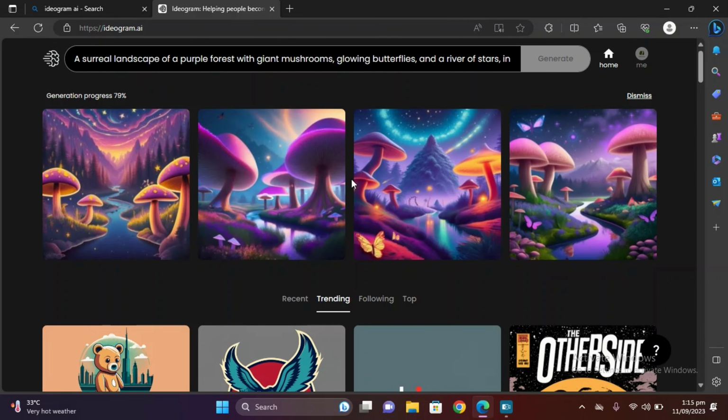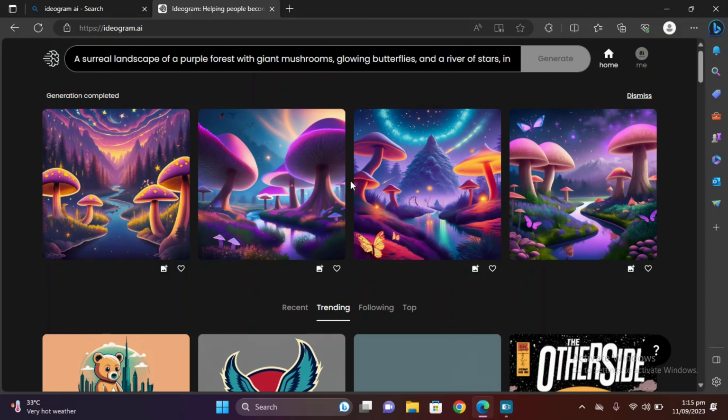So I think it's better than Midjourney and any other AI generating software, because it has an option of generating text along with the image. So that's all from today.